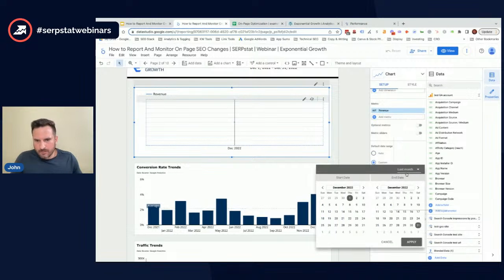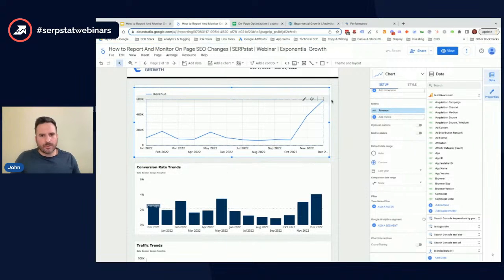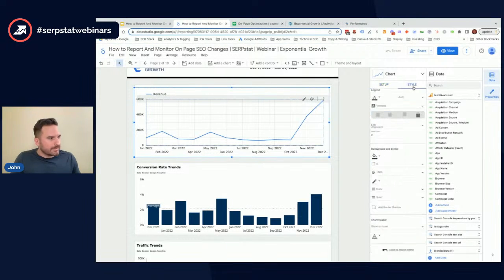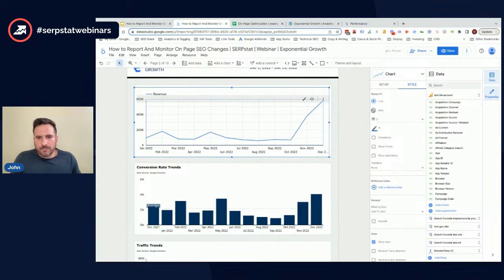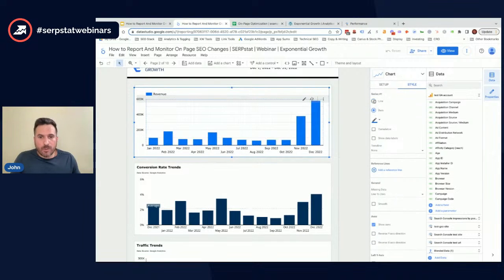Let's look at a little bit more data. So we'll do last year. So this is by default what the chart's going to look like. If we go to styling, what we tend to like to do, we'll start from the top. With this chart, you do have the option of using bars or lines.